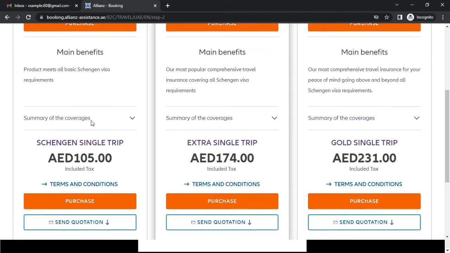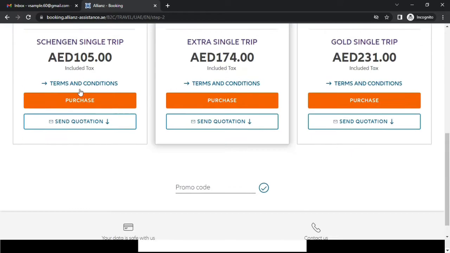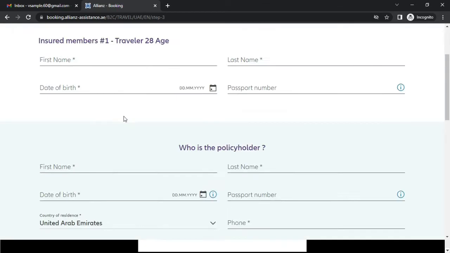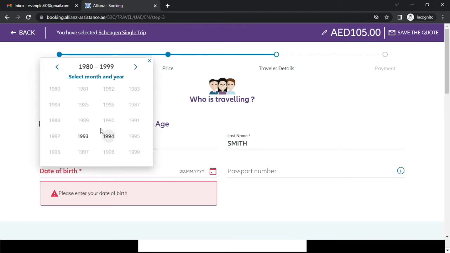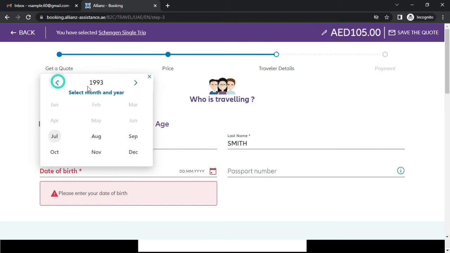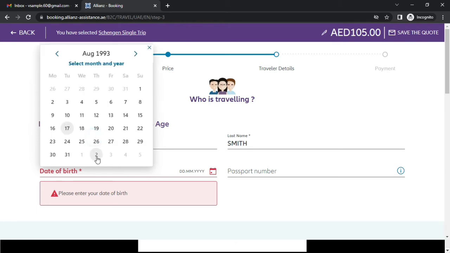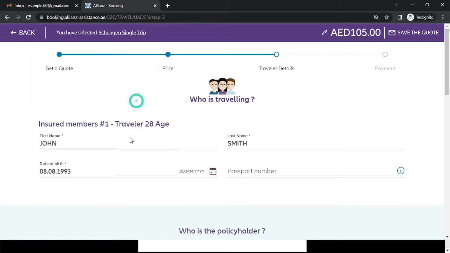After then it will ask you which insurance you want with the benefits. I will select first insurance. I will click on purchase button. After then here I will write my first name, last name, date of birth, passport number. Actually you give their age 28, so that's why it's showing 93 and 94 year only. Here I will enter passport number.